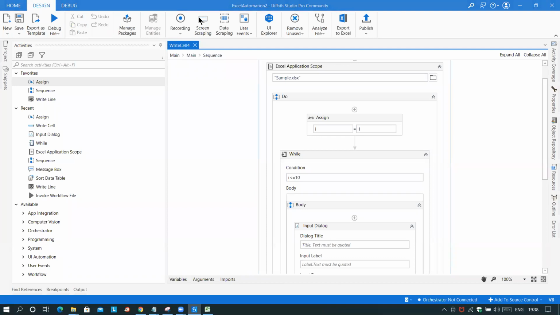Sir, can we write both columns and rows at the same time? I will give the task to you. Okay. Okay, sir.